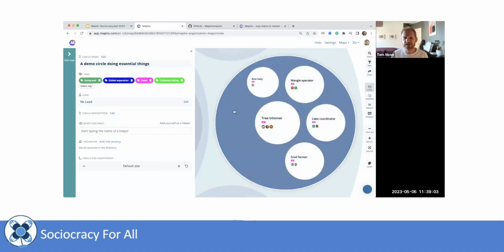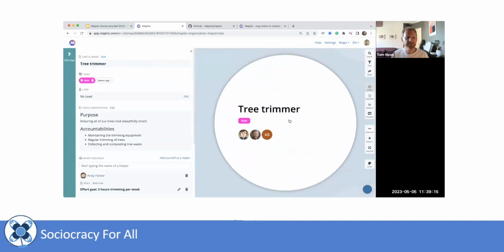And then inside, if you want to represent roles, again, I've just put in some silly ones just for fun because it's late on a Friday. Just to show you what kind of roles we've got in this circle. So if I look at a tree trimmer, for example, I can then see who's holding that role. I've got a little colored tag to remind me that this circle represents a role.